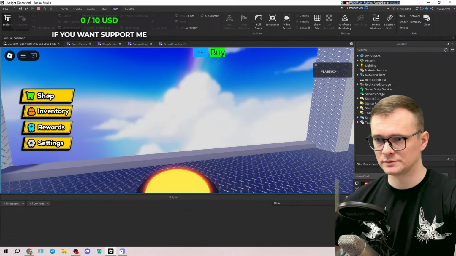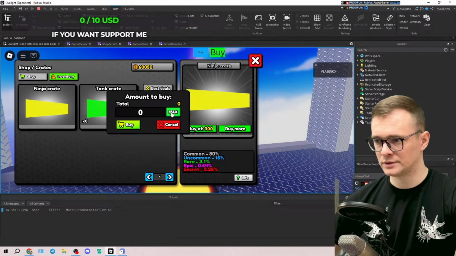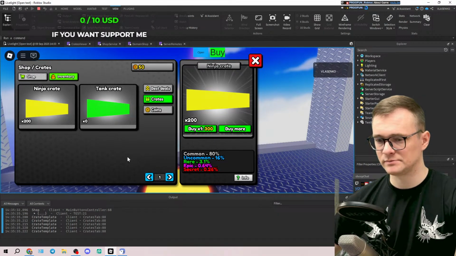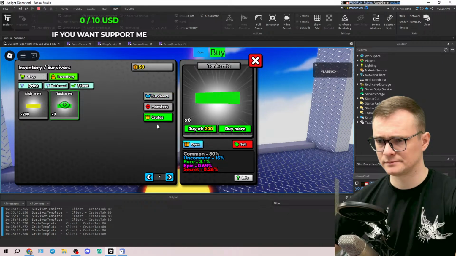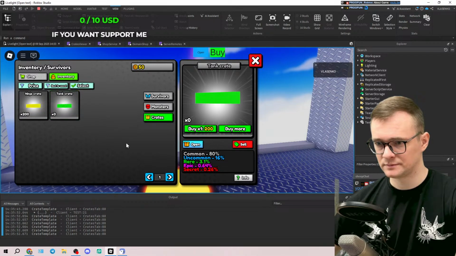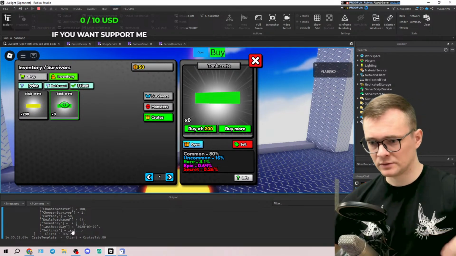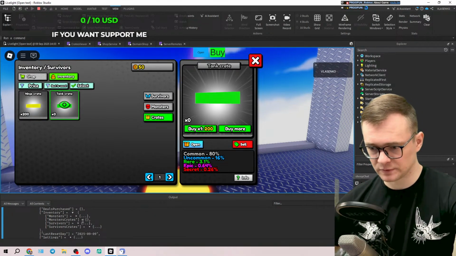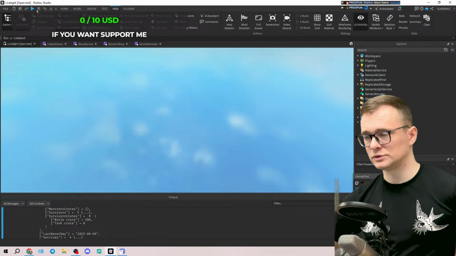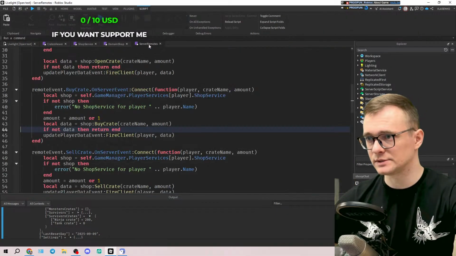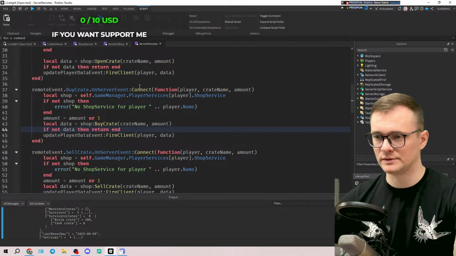Let's go to the shop. I wanna buy more, maximum. Okay, create template. And we have 10 crates somewhere. Buy more. Let's see how our inventory looks. Survivor crates, tank crate 0. It shouldn't be like so. It shouldn't be 0. If it equals 0, we should delete that from our inventory.